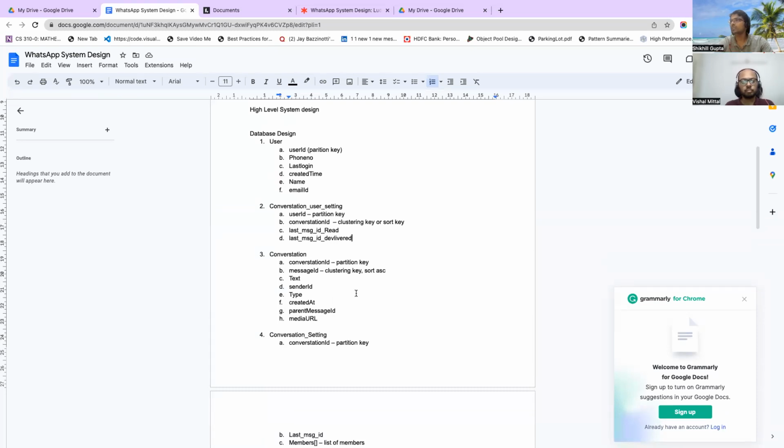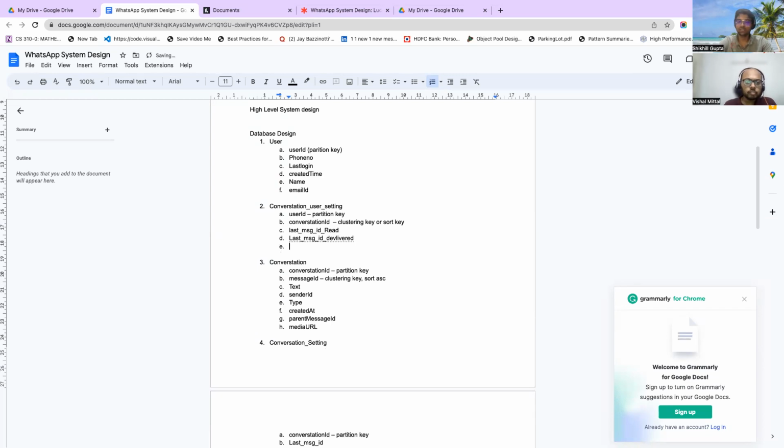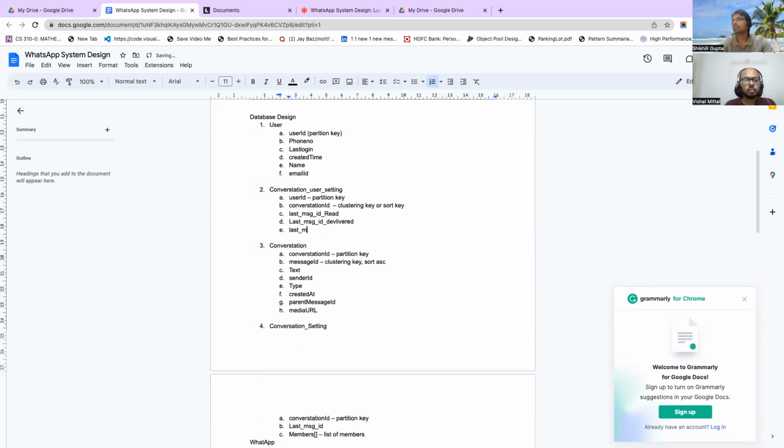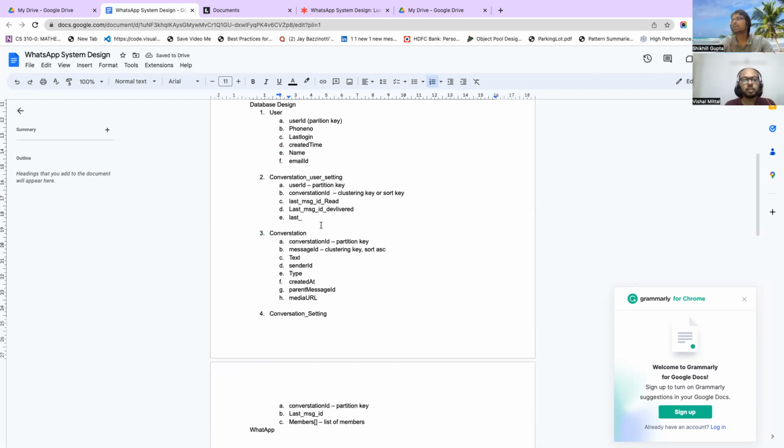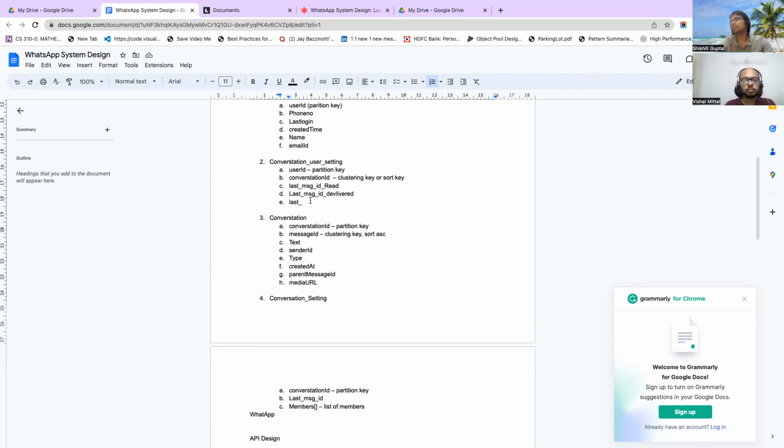Let's say we store the last message ID and the last message. We can add the last message snippet in the conversation setting table as well, but it will be the same for all the other users, and it will have to make a join with the conversation setting table. I understand that it makes sense here, the last message ID and what the last message is.